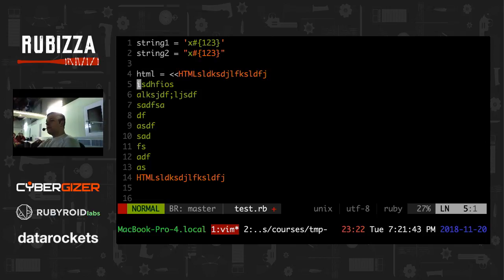So that allows you to create large strings without these single and double quotes, and it's really easy to understand where your string starts and where it ends, because it has the same delimiter at the beginning and at the end.